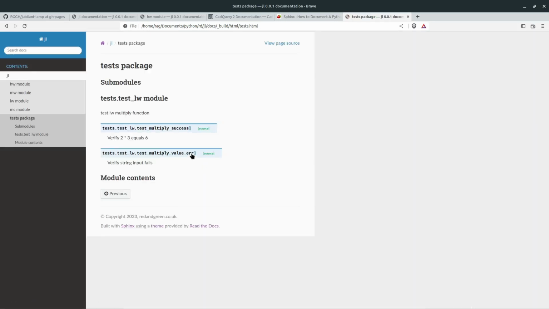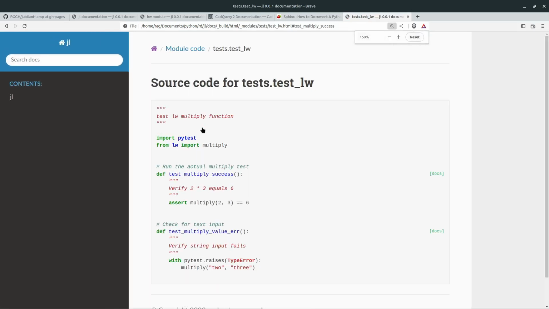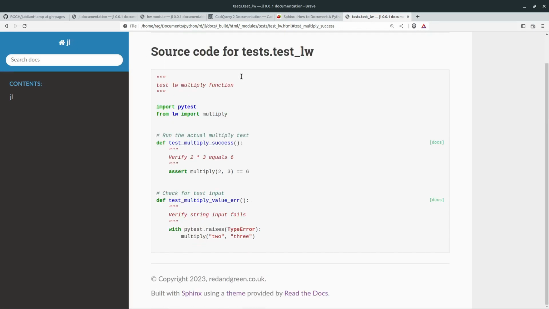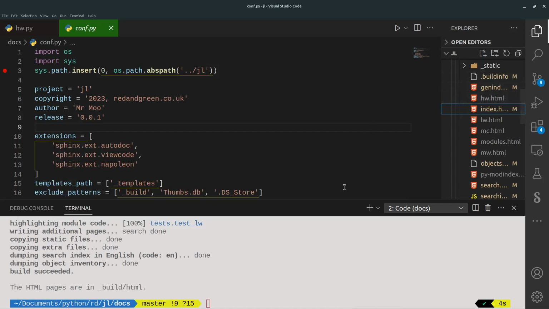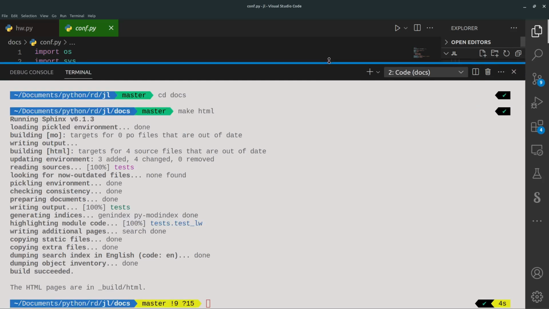So it's quite common to need to document your tests. So somebody might want to see what you're testing. So also you can include the Sphinx documentation on Read the Docs, on GitHub Pages, wherever you need, or just locally. And there we go. So this was the command which generated it all, and that was just make html.